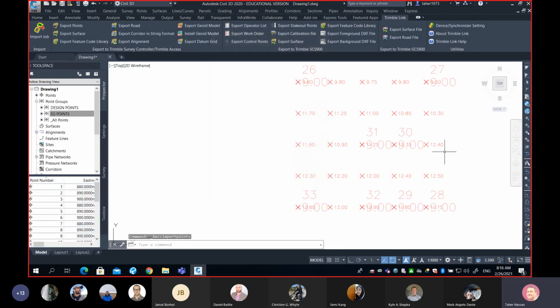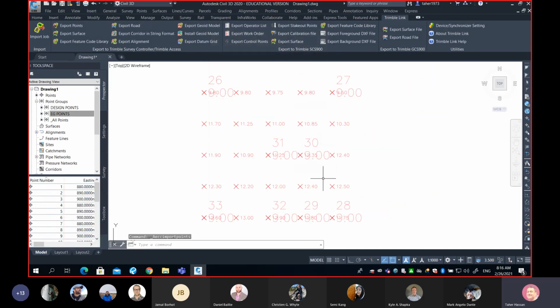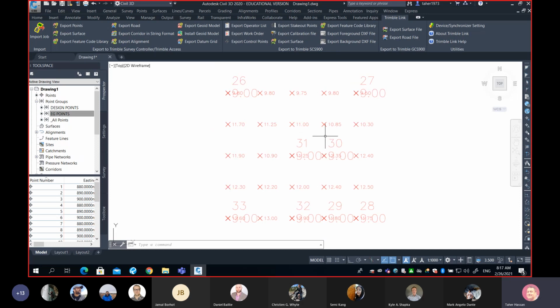Hit OK. Now you can see I have my points, and they come on top because the surface must be on the same location, huh? So if these points go into somewhere else, it means I cannot estimate volume. You understand that, huh? So the existing and the design must occupy the same location.